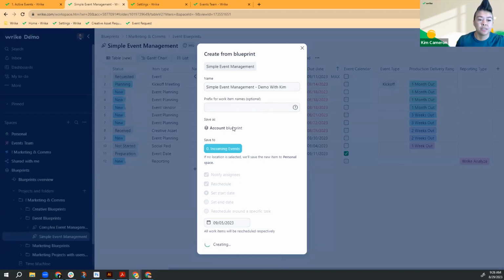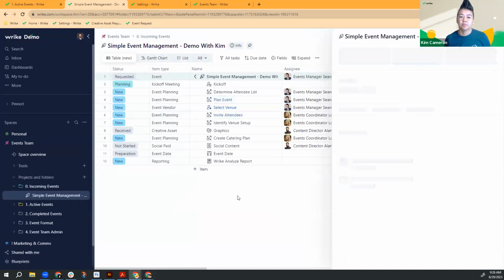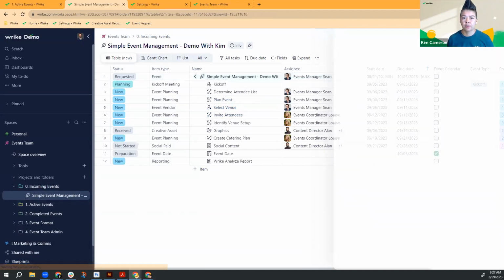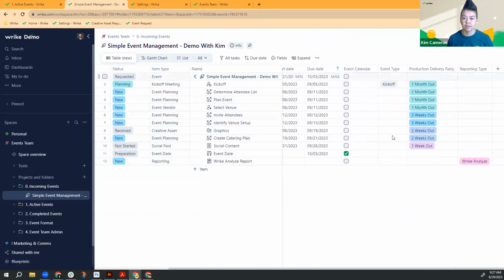There are a couple options here, right? I could have used a prefix. So if there is an event name that you guys use, you could have that come in through the system as well. Here we see my new project, super happy. We can see it's in the incoming events folder. You can see the title of the name here. You can see all of our custom fields that we had pre-selected are here as well. And our new item, Wrike Analyze Report, is hanging out at the bottom.